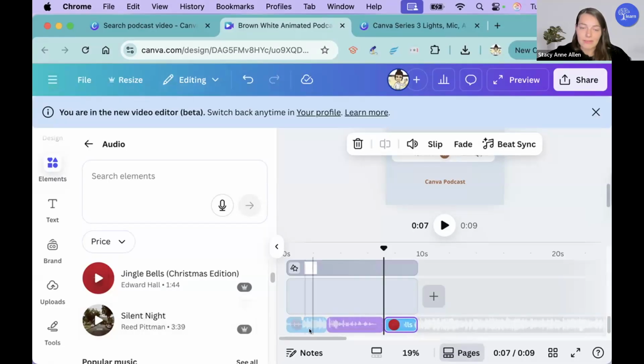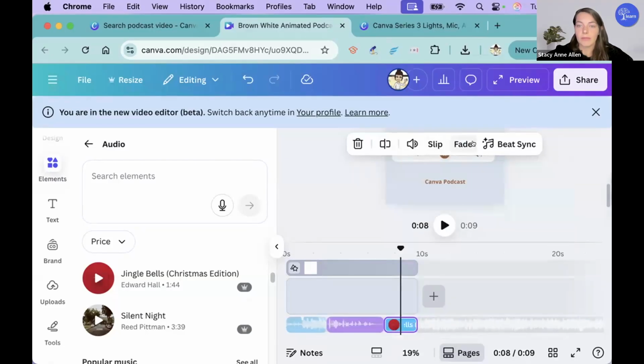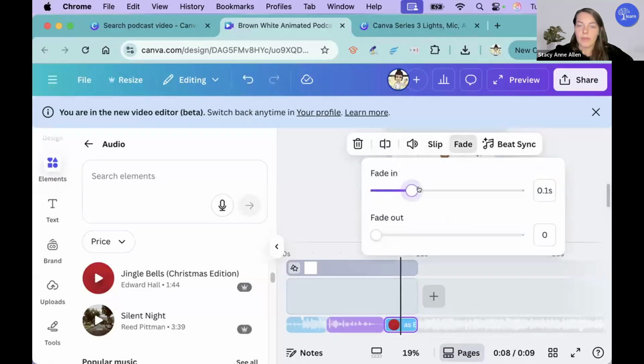So from there, if I listen to it, maybe my music is too loud and I want it to fade in a bit before my vocal recording comes in. So I'm going to click on the fade, and I'm going to have my music fade out so that it gets a bit quieter before my voice comes in. And maybe I'm going to have it fade in here so that it gradually goes up.